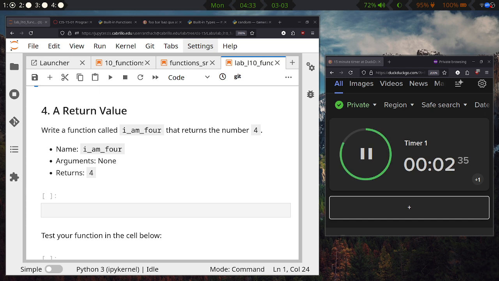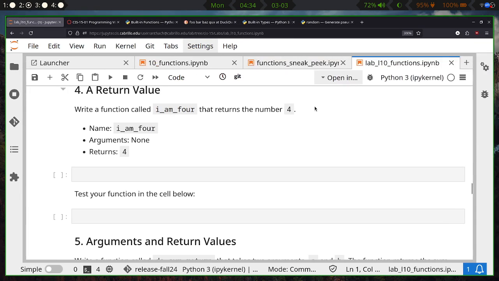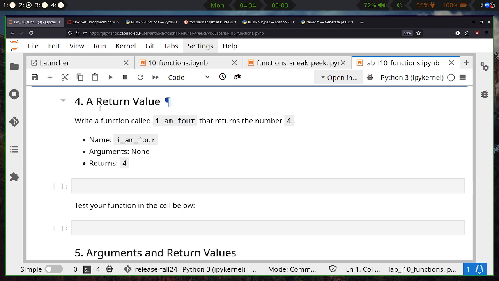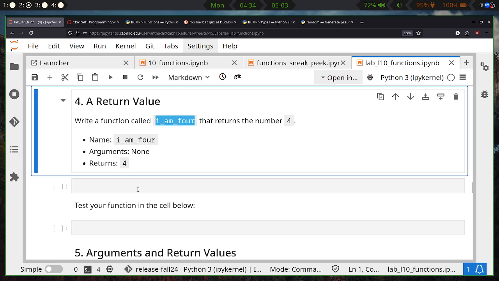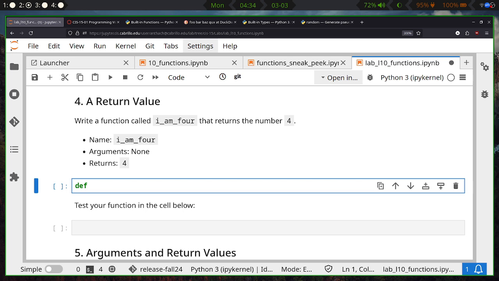Okay, welcome back everyone. I'm going to cut the intermission a couple minutes short because we have a few more minutes left in class. So let's do the rest of this together, and then we'll do part 2 in a couple days. We're practicing return values. Write a function called IAM4. So this one we just have to define a function called IAM4.